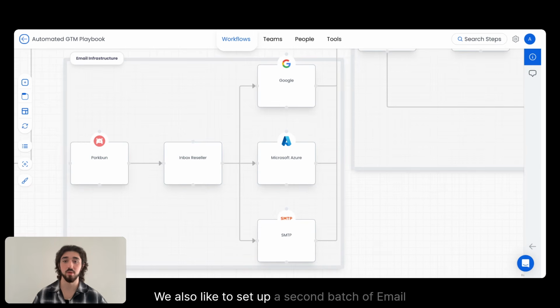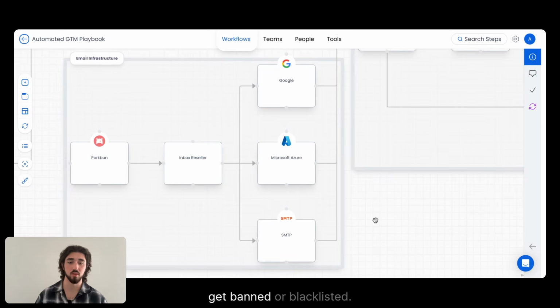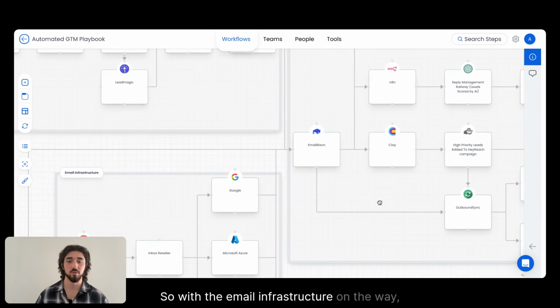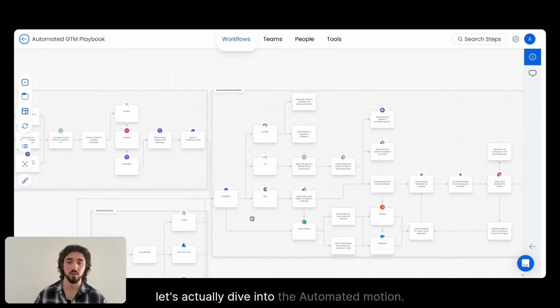We also like to set up a second batch of email accounts on top of the ones that we have, to be able to replace the email accounts that ever get banned or blacklisted. So with the email infrastructure on the way, let's actually dive into the automated motion.